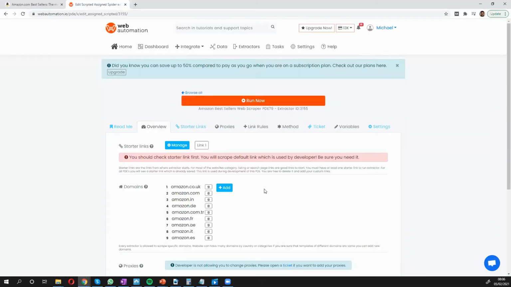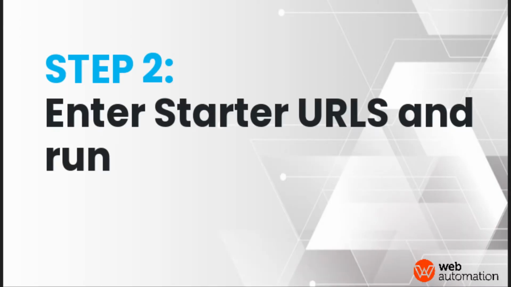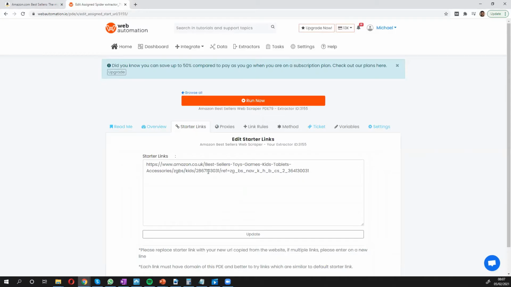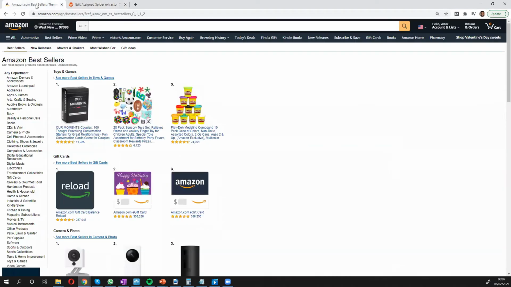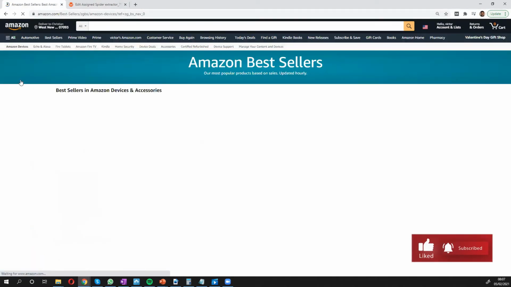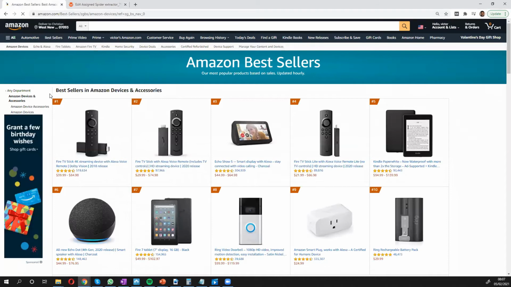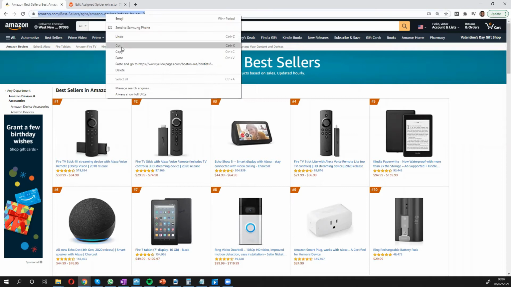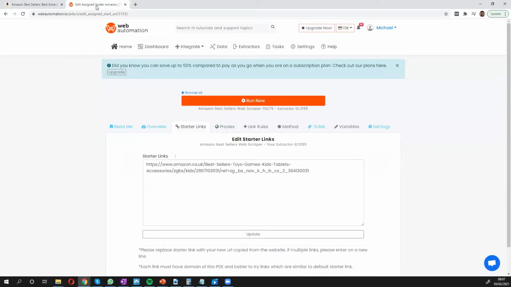Great. Now, all we need to do with this particular extractor is put in a starter link. A starter link is essentially a search URL from Amazon, which will explain to our extractor where or which products to scrape. So I'm going to head over to Amazon. This is the bestsellers page, and I'm going to choose the first list, which are devices and accessories. And all I need to do is copy this URL and head back into Web Automation and replace it and update.